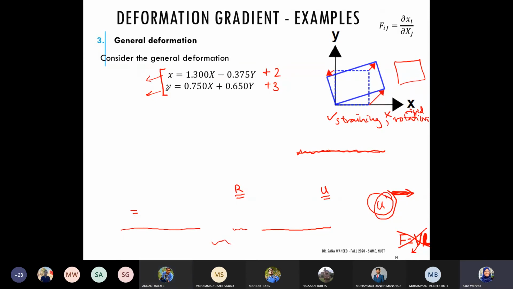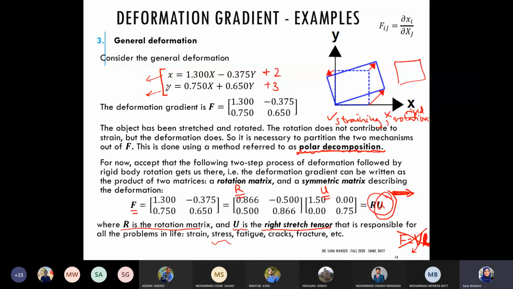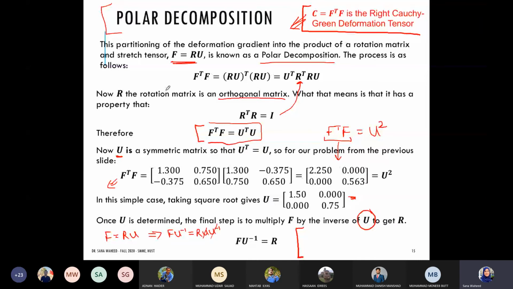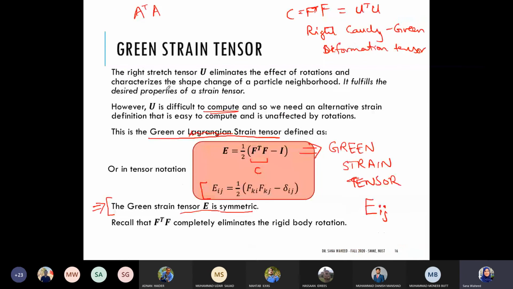Right. Okay, so I hope everybody is back. So it's 7:03, so you must be back, inshallah. So let's pick up where I'd left off. Okay. Yes, so we've gotten to our green strain tensor.